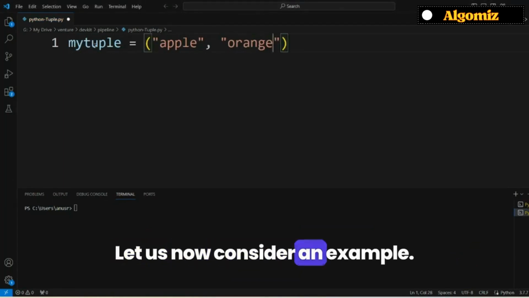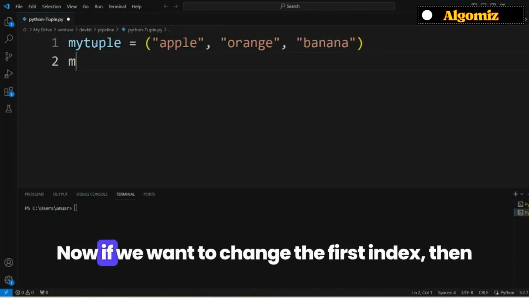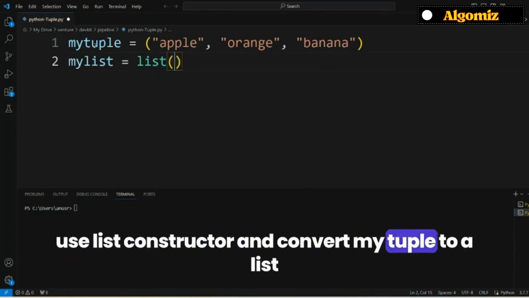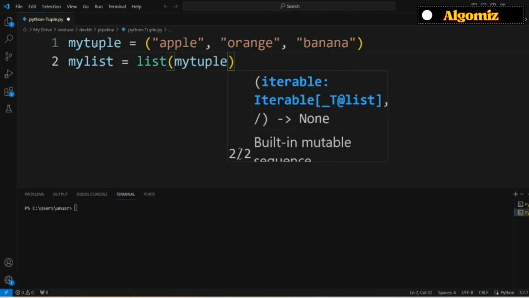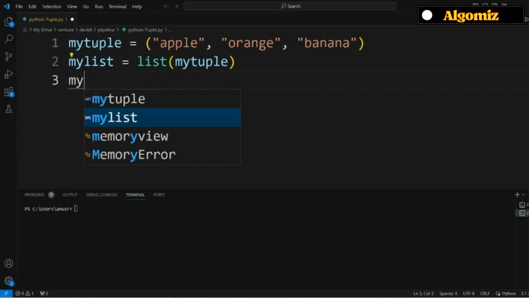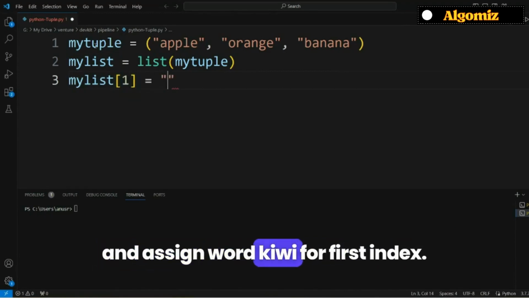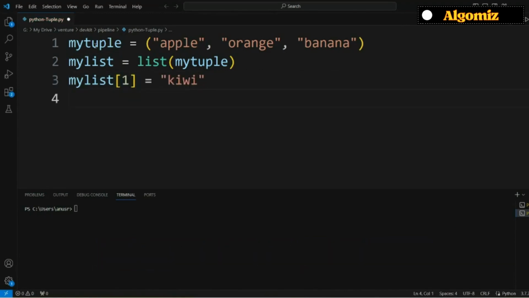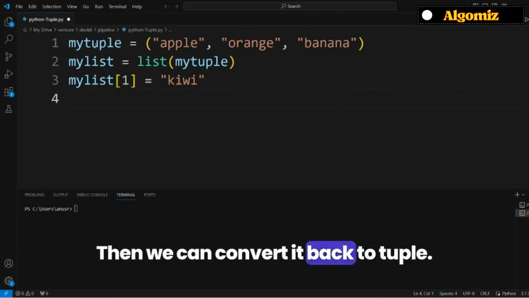Let us now consider an example. Here we have a tuple with 3 elements. If we want to change the first index, then use the list constructor and convert myTuple to a list and store it in a variable called myList. Now access the first index of myList and assign the word kiwi to the first index. Now myList is modified. Then we can convert it back to a tuple.